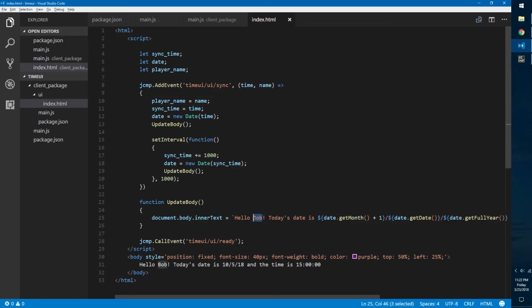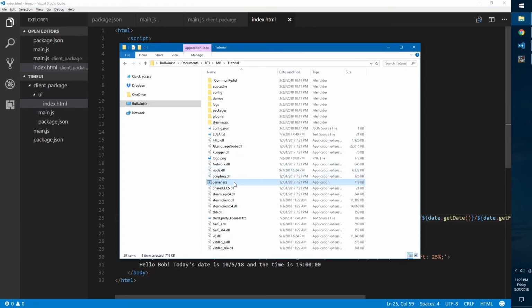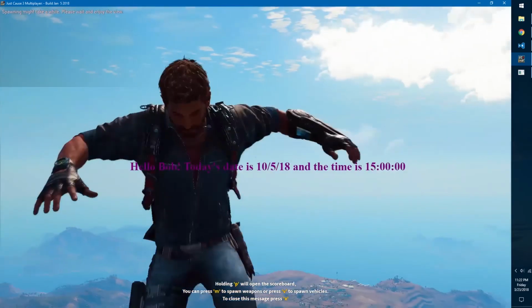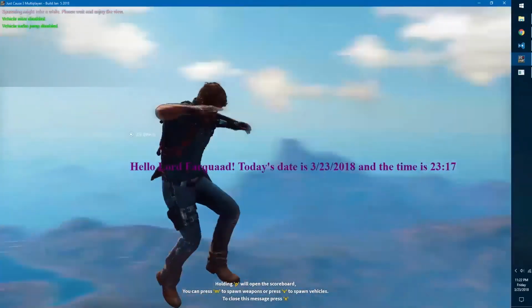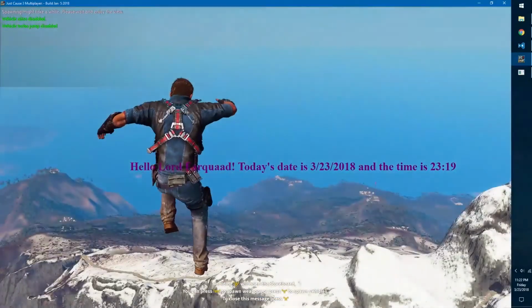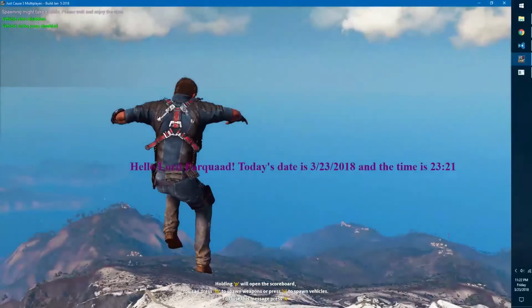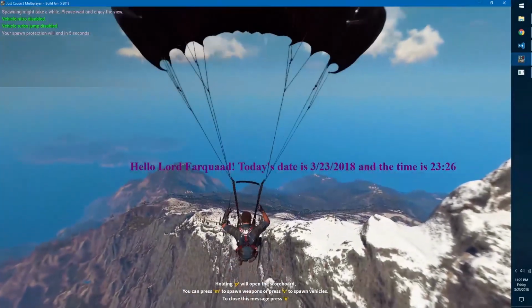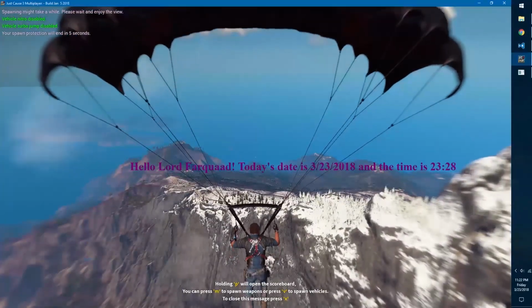And then we need to use it, so down here, instead of Bob, use this again, and we just do player name. And that's going to give us hello Lord Farquaad, or hello whoever joins, and then it'll tell them today's date. So let's try that out. So open up the server, click local connect. Hello Lord Farquaad. Today's date 3/23/2018 and time is 23:21. As you can see, that it is exactly what we wanted.